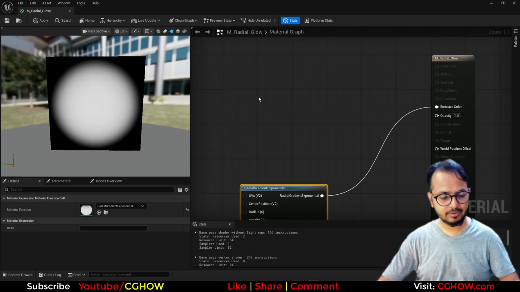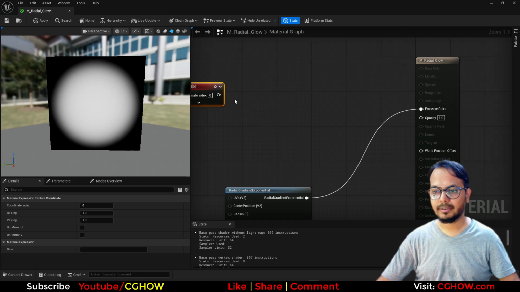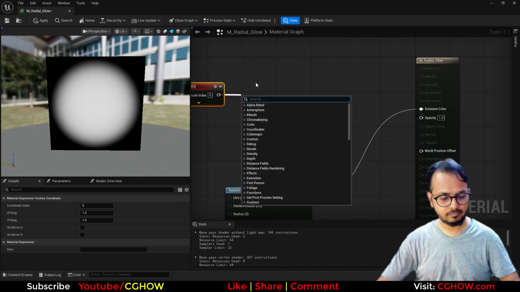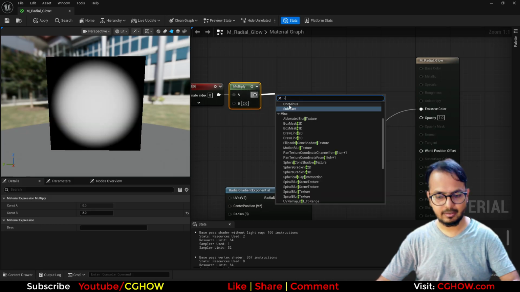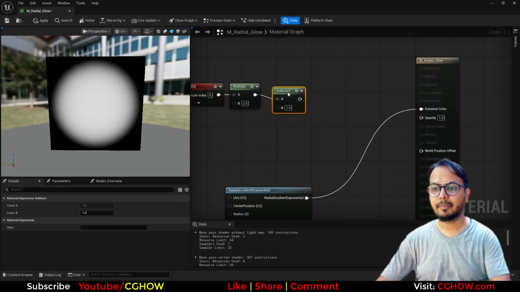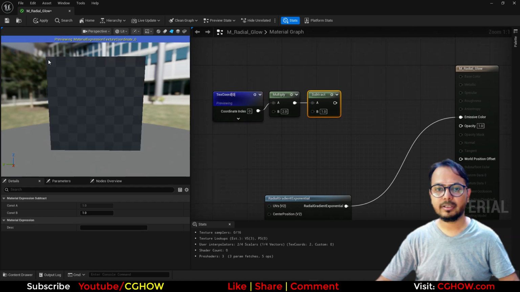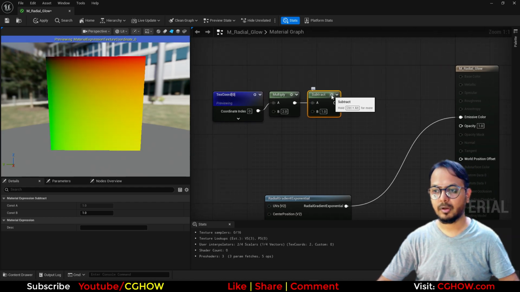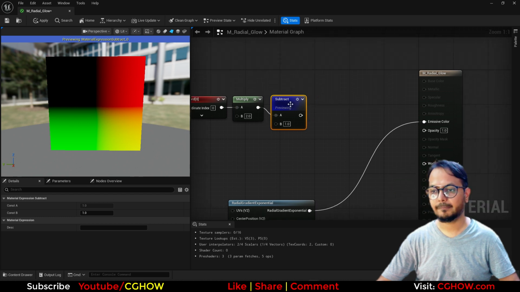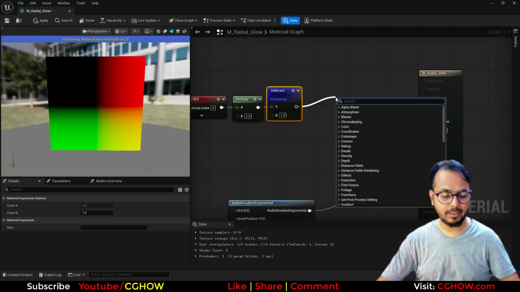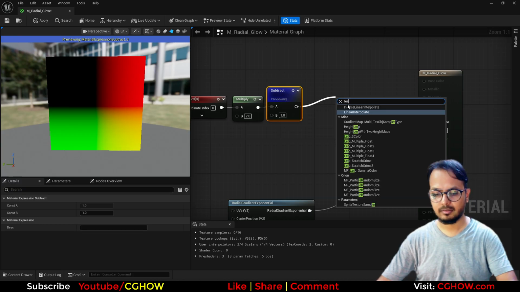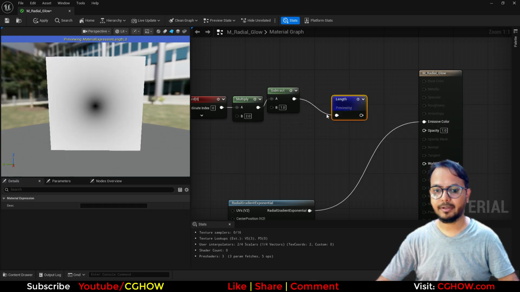So what I'll use here is texture coordinate. Then I'll multiply by 2 and then subtract 1. And why am I doing it? This texture coordinate starts from here. I want it here. So after doing this, this will be at this point. Then I want length, because this is 0 and this is 1, 1, 1 minus 1. So all the sides are the same, like 0 to 1 or 0 to minus 1. So if you take the length, it will give you that radial.